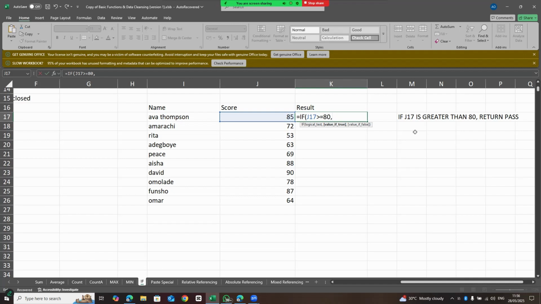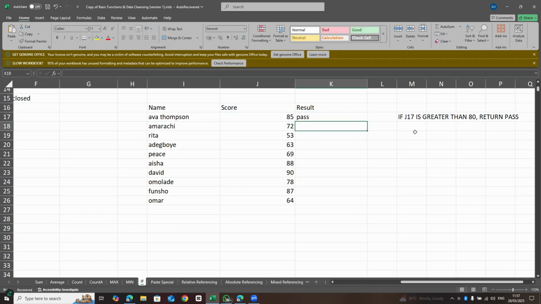comma, open quotation, pass, close quotation. Let's see if it is not more than 80. If it is less than 80, let's do fail. So let's see, let's add comma again, open quotation, and let's put fail. Okay, close quotation and close bracket and click enter. So this number is more than 80, it is showing pass. Let's see for this other cell.